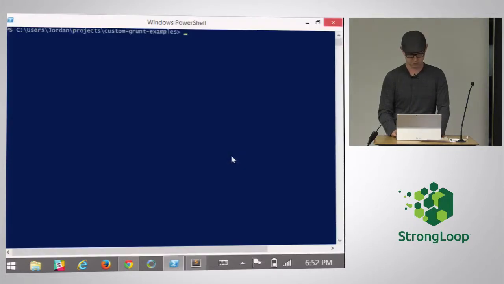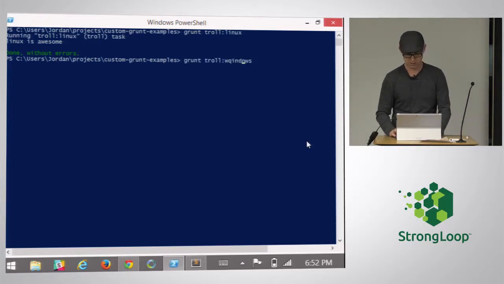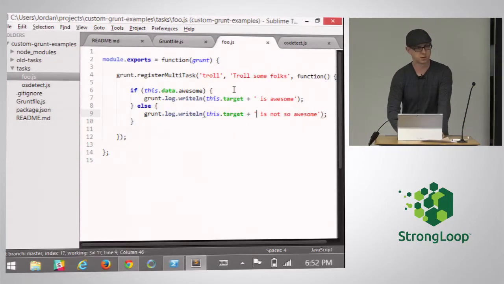And if I go over to my console-like object anyway, and I do grunt, sure, that's probably not big enough for using. I actually don't know how to increase the size on this. Can you all see that? All right, good. So grunt troll Linux, and Linux is awesome, and grunt troll Windows, and Windows is not so awesome. Everybody good there? Okay. So that's just a couple of little things on the Grunt API.